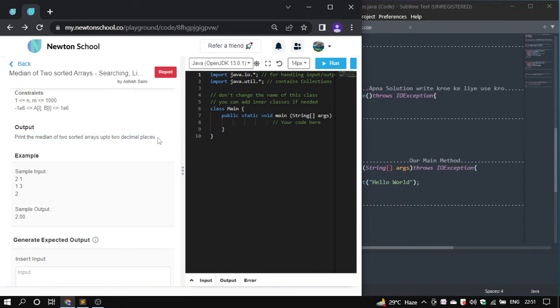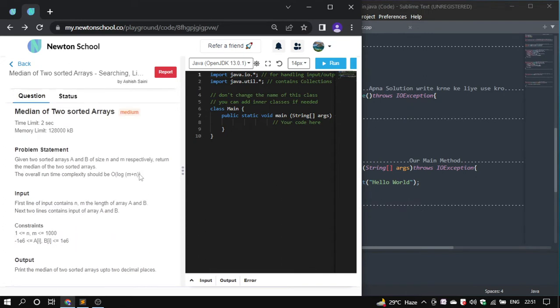So what is the two decimal place value? Basically, the median of the two sorted arrays here, with the first array of size n and the second of size m, has the value 2. But here we consider two decimal places, so I also print the value up to two decimal places.